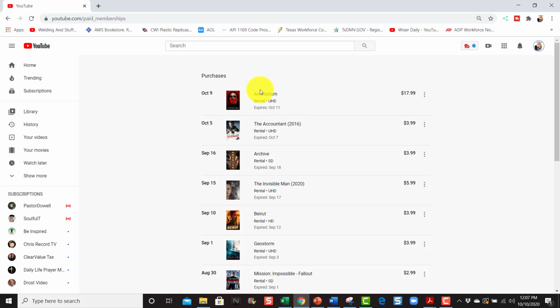Say for instance, if you accidentally purchased a movie or it didn't play correctly and you want to request a refund, if you purchased it on your computer, you'll see a little link right here that says request refund. But as you can see, I purchased mine on my iPhone. So I will have to go through Apple to request a refund.